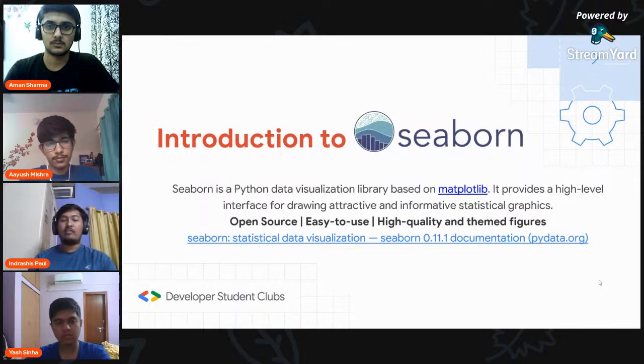It provides a very high level interface for drawing attractive and informative statistical graphs, just as Matplotlib did, but in a much better way. It's open source, easy to use, and it provides high quality and cool themed features. I've also included the link here again for the documentation. You can go and check it out.